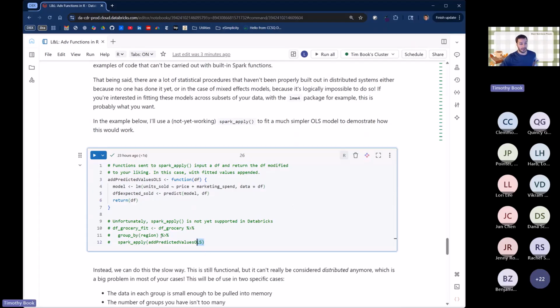So then what I would do, and I'll uncomment this, but I need to comment it again because it's not going to work, is take your data frame, group by whatever group you wanted to do it by, and then Spark Apply that function. What this would do is take in that data frame, fit your model, append the fitted values, and spit it back out. So I apologize. This would be super cool if it worked, but unfortunately, it does not work in Databricks. If you ever find yourself in a situation where you are running Spark, not in Databricks, you could do this, but I love Databricks, except for this part. But yeah.